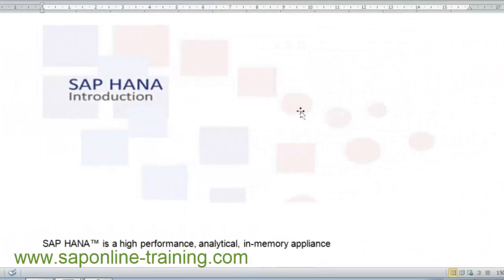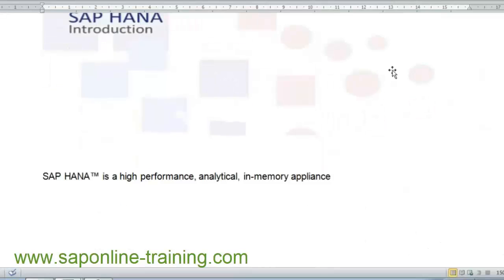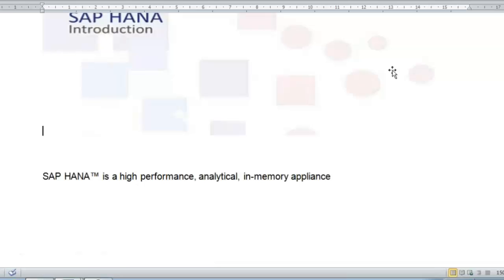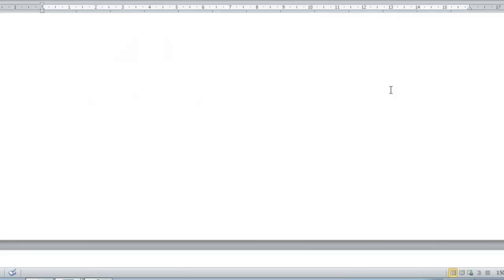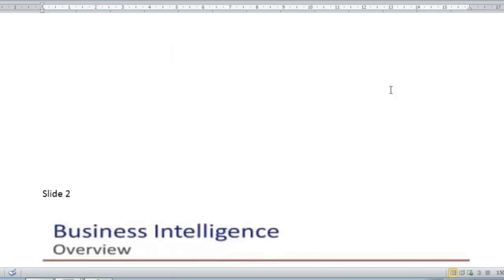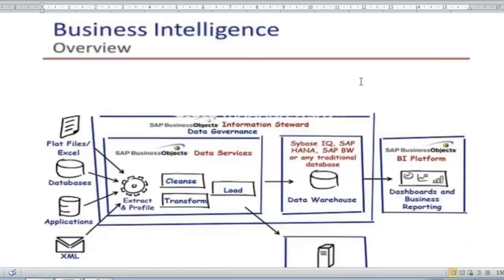As you know, SAP HANA is a high performance analytic in-memory appliance. When we say appliance, it comes with the software, which is HANA, and then it is delivered in the hardware. Both hardware and software combined, and we call it an appliance.